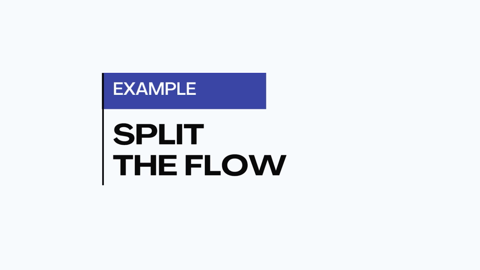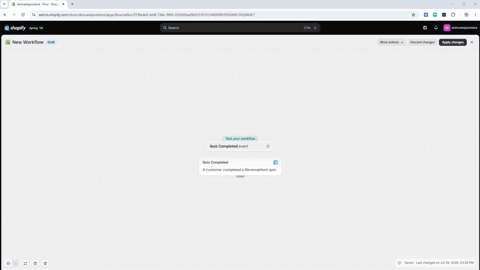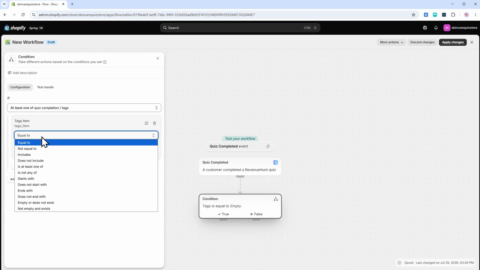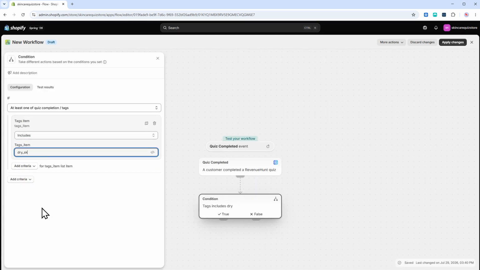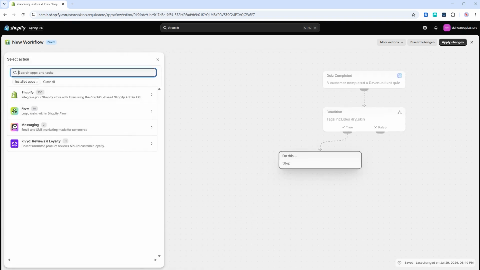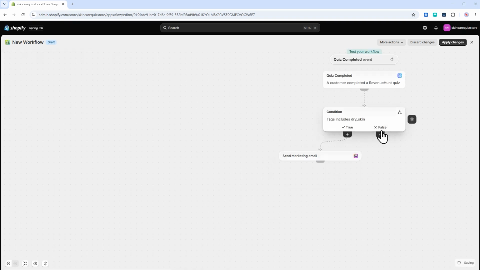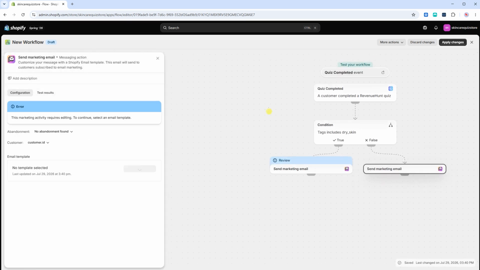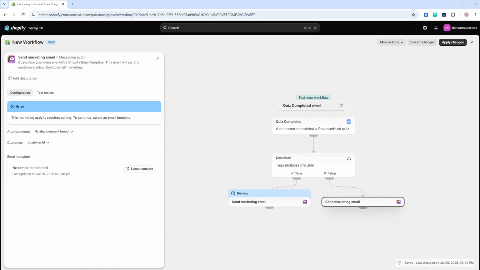You're not limited to a single action. Add a condition after the trigger, for example, checking whether the quiz completion tags include dry skin. If that's true, one branch runs. If it's false, another one does. This allows you to create automations based on the customer's answers or recommendations. You can connect the workflow to other Shopify features or installed apps like email apps.